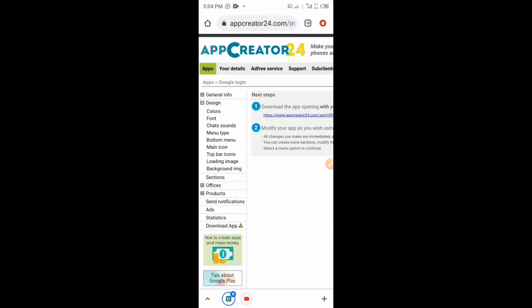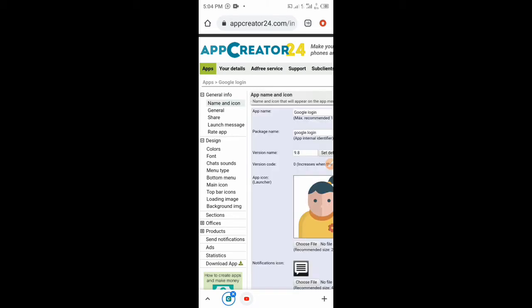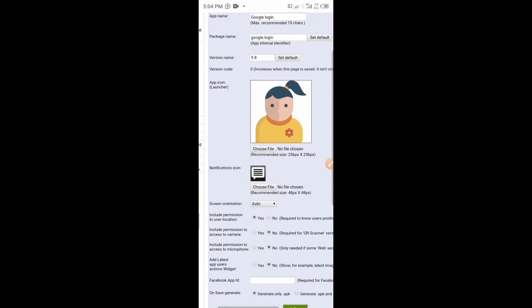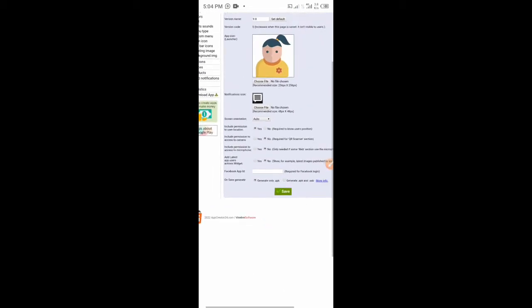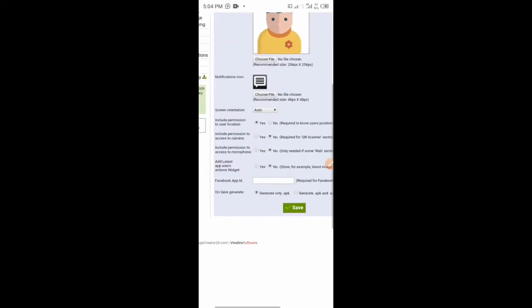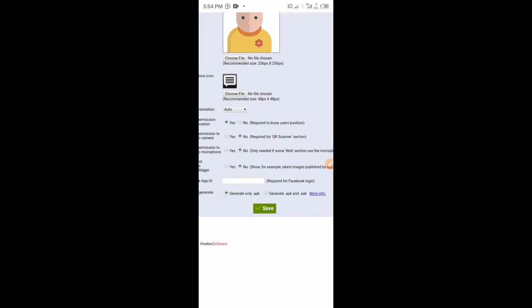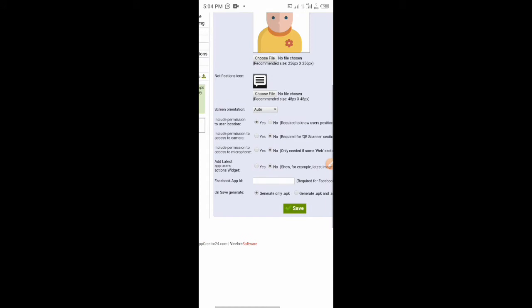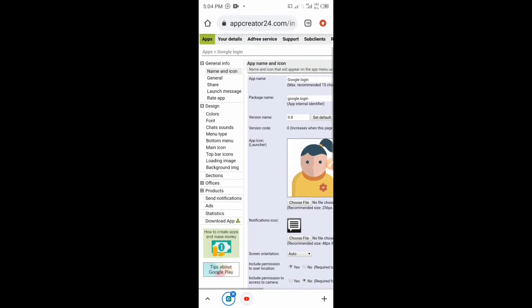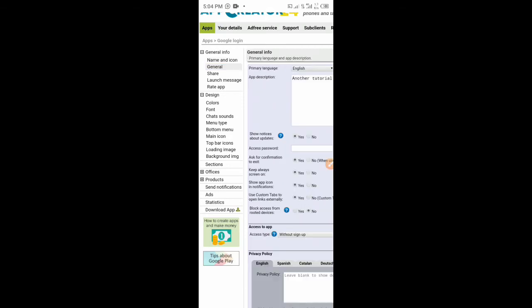And what we're going to do, we're going to click at this general information, and again click on name and icon. Take a look at it. There's something I would like to teach you here. You see this Facebook app ID is required for Facebook login. So for you to make use of this particular feature now, it's a must you activate that particular login method we are talking about. You understand? So that is it.